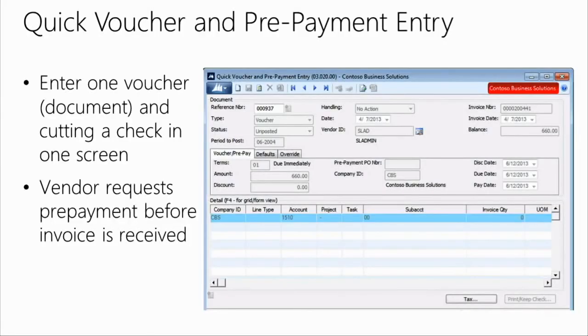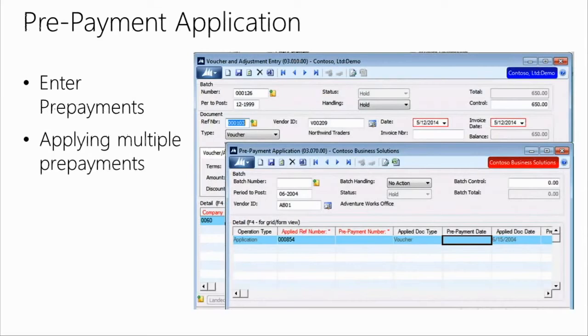Jump back into there. So again, quick voucher and prepayment entry screen, same idea, but again, giving to you in one screen in case you need to quickly go ahead and cut that check. The prepayment application screen, the idea with the prepayment application screen is that you might have multiple prepayments that you need to apply against a single voucher.